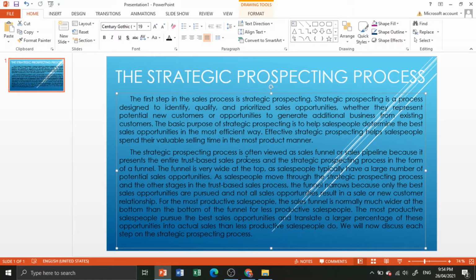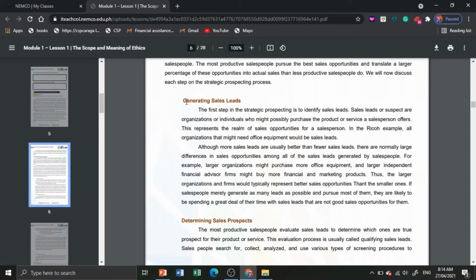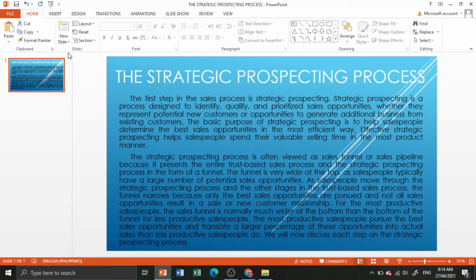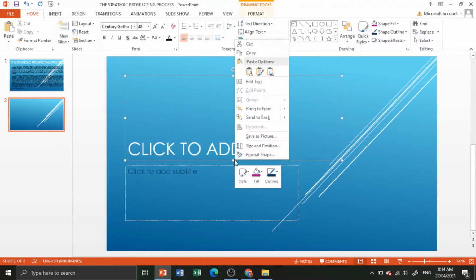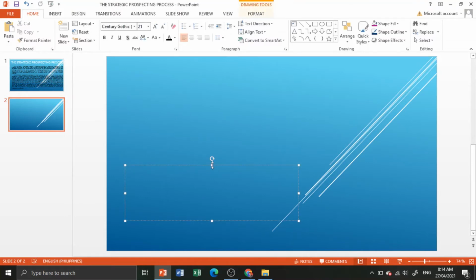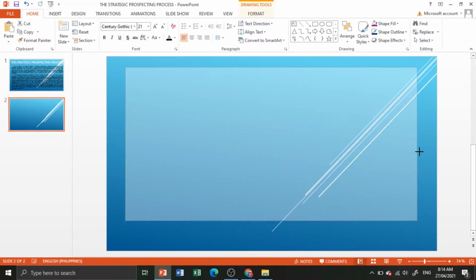Okay, so I think this is okay na. The strategy. Okay, so I think it's done, the first, the introduction. Next is generating sales leads. Okay, so we have to go first to the PowerPoint, and right here we have to add new slide. Okay, so click, and then this portion we have to cut, and then this subtitle we have to adjust it. We have to make it wide.